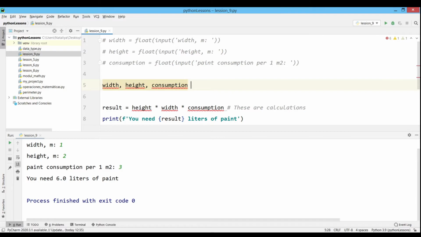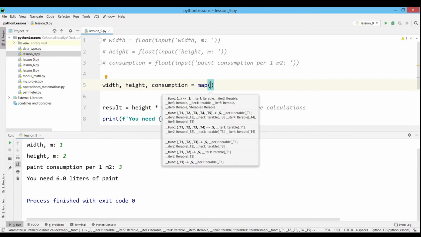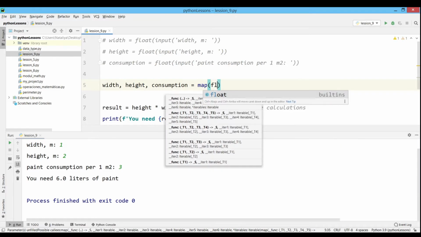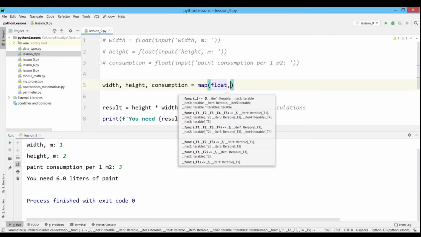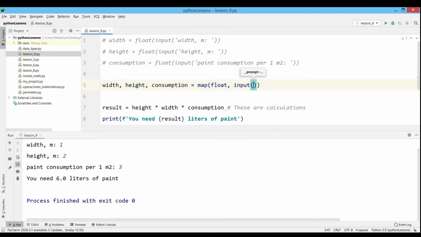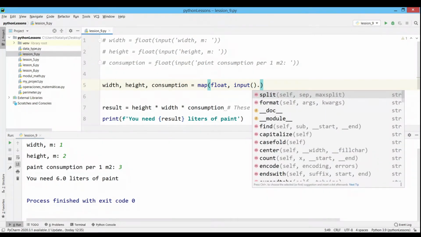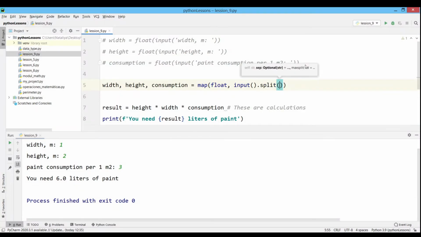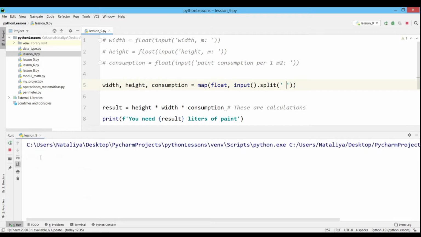To accept all three values, I write variables on the left side, which take turns getting values from the right side. And on the right, I use the map function built into Python. We'll talk about it in more detail in the next lessons. Then I will pass it a comma-separated float and call the input function. And I will also apply a method called split to the input function. Now I can pass my values separated by a space in a single line.